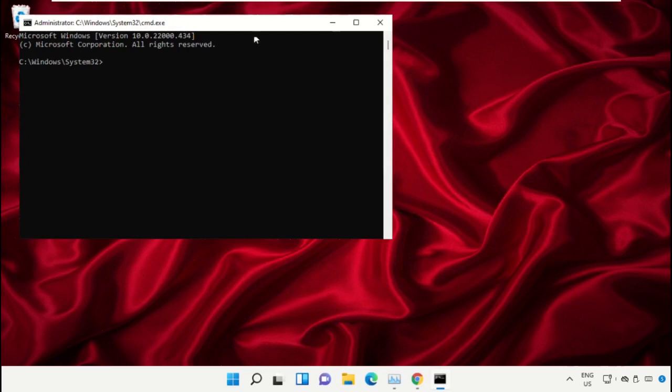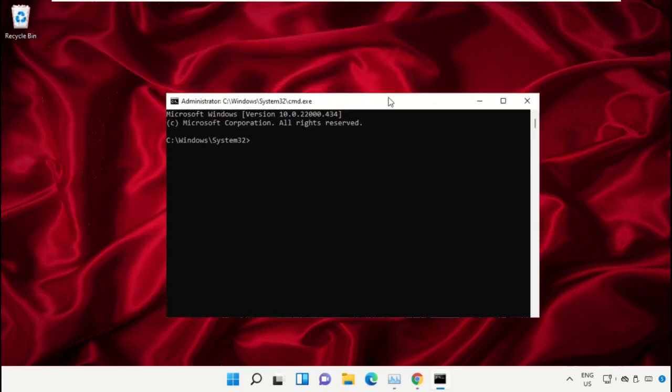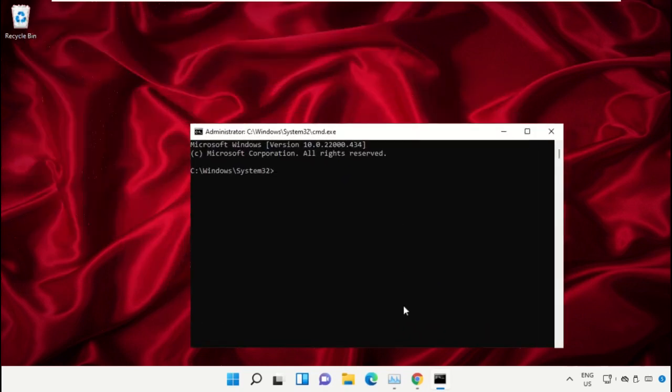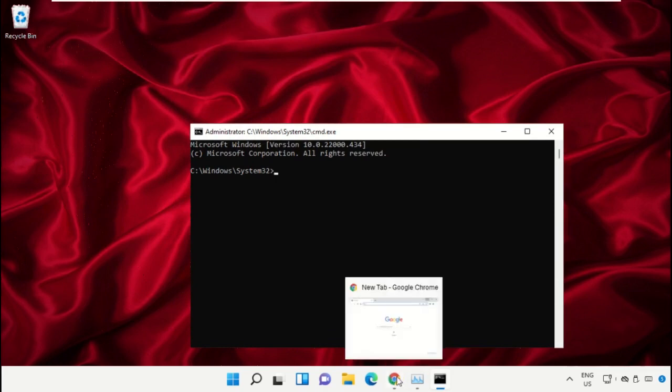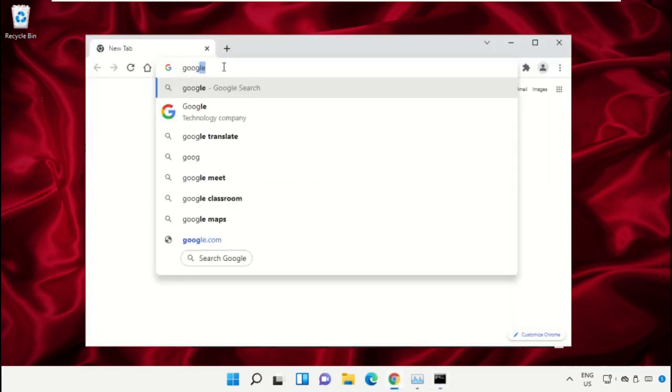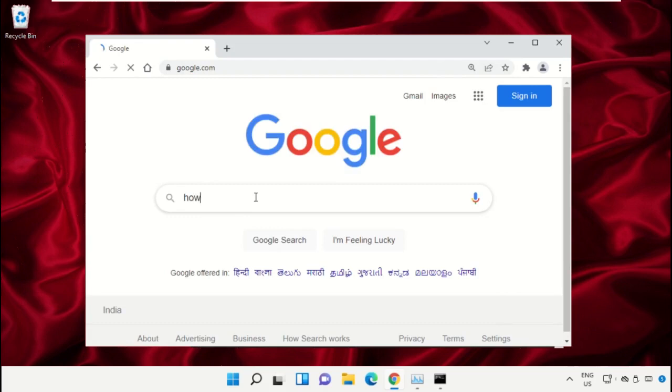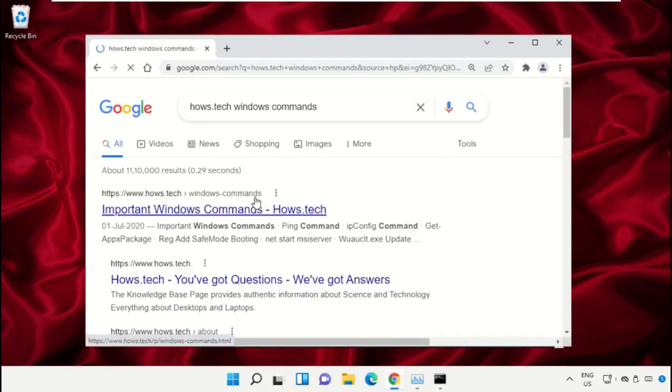We already have the list of commands to make it easy for you. So we need to open Google Chrome. Then open google.com. In the search bar type hows.tech windows commands and hit enter. From the search results, click on this link which is from hows.tech.